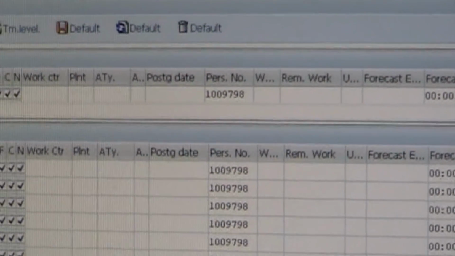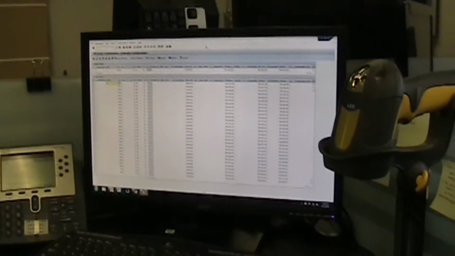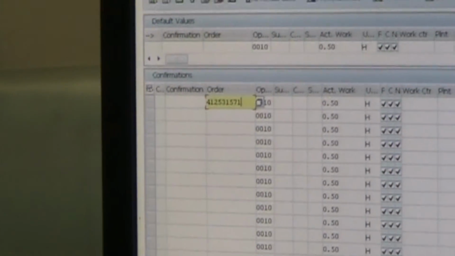Next, I'm going to use the orders that he actually completed. And this is where the scanner really comes in useful. At the top of each PM, I have a barcode for the order number. I can put that right underneath the scanner. It auto-completes right into SAP. Now I'm ready for the next line.